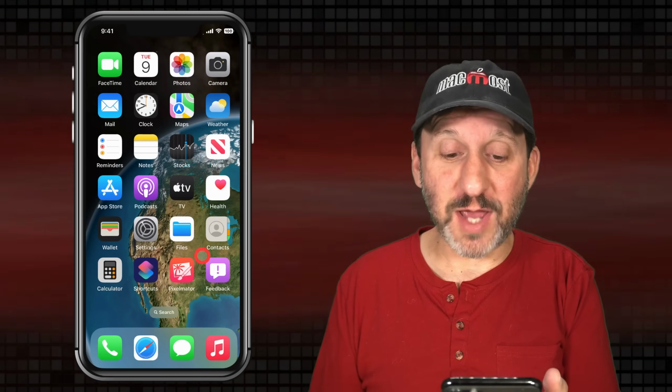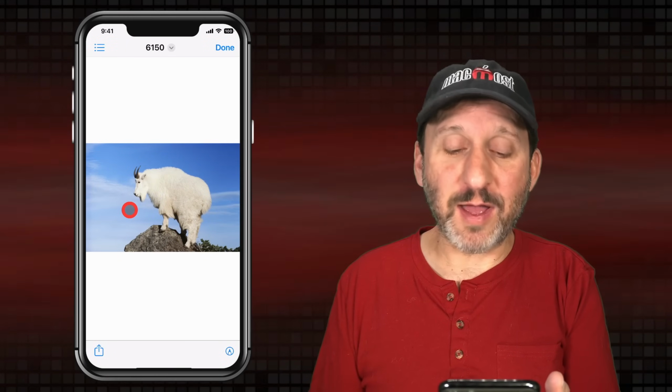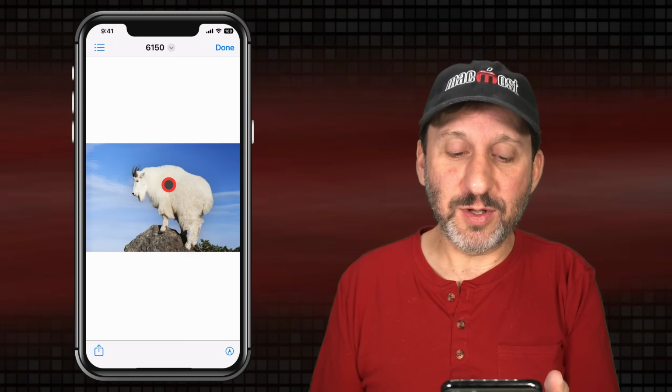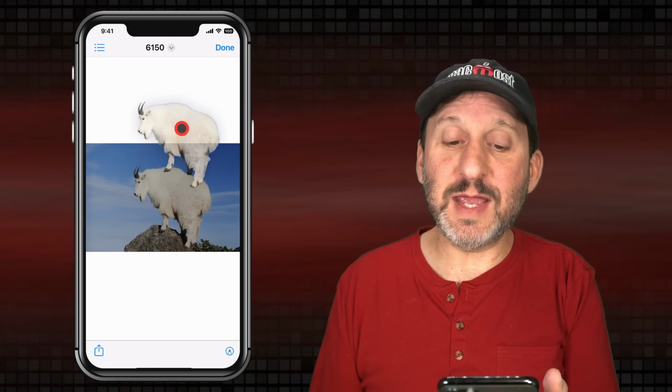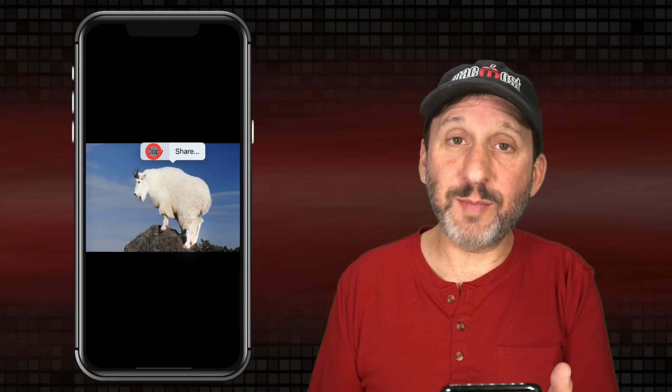Now it's important to note this is a system-wide function. It's not just in the Photos app. So I'm going to go into the Files app here and I've got an image file right there. I can tap and hold on the subject and you can see how I can grab that and drag it somewhere or tap and hold and release and then copy.